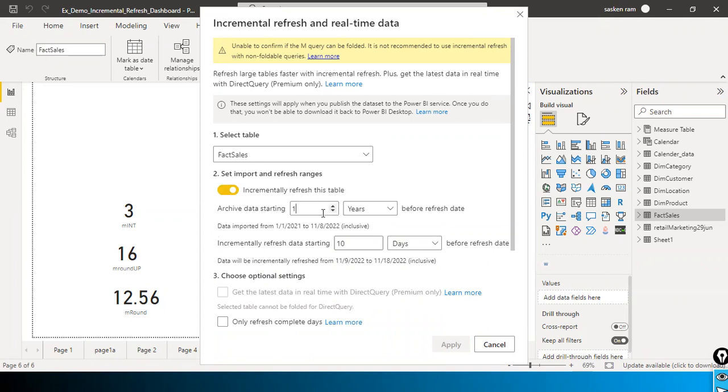Here I'm going to say 4 years data. This is a one-time load. You remember, one time. First time you extract the entire data, and then onwards you extract the data once in 10 days, whatever new data comes in after these 4 years.